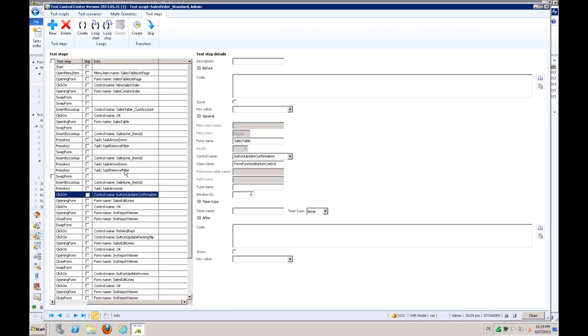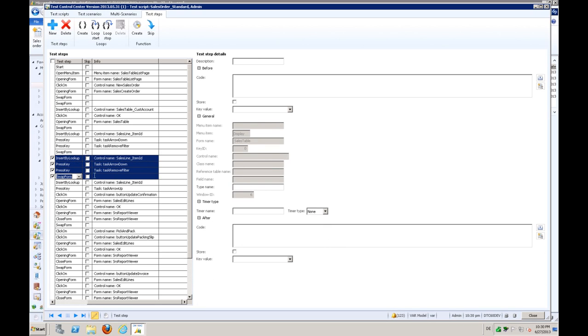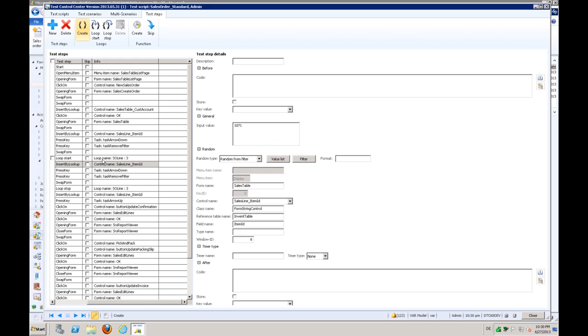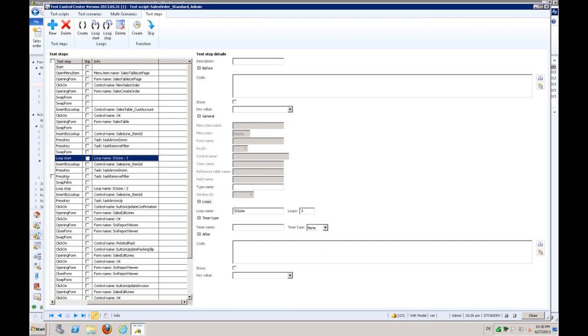The next point what we can do with a test script is we can create loops. Loops mean that a set of test steps will be executed several times. So we have here our 3 sales order lines, and I mark now the second sales order line area and click on top on this create loop button, and there I can give a name for this loop, SO line, and I would like to run this loop 3 times. So we have here the loop start around the second sales order line, and here the loop stop.